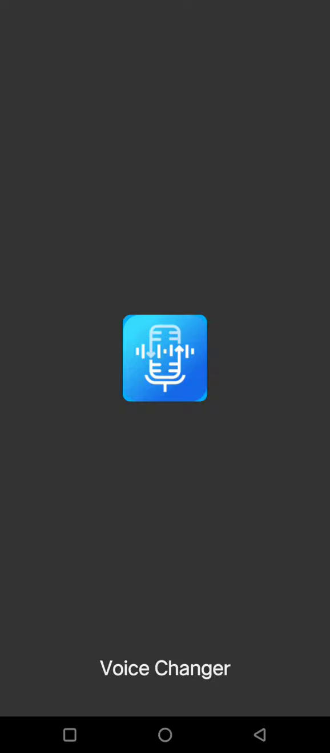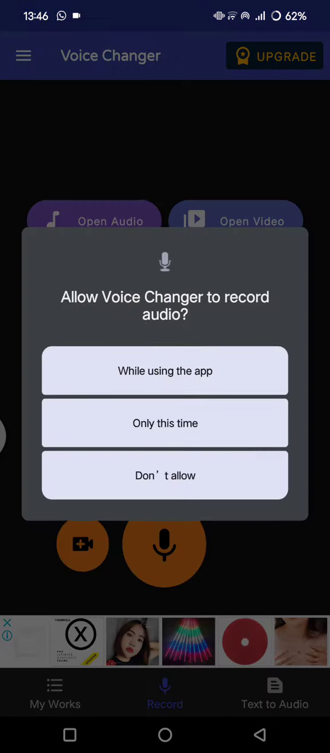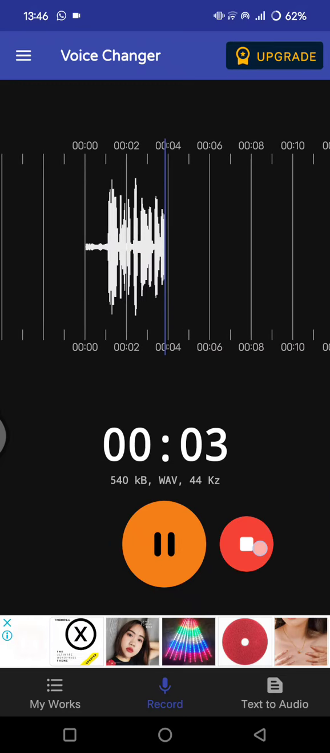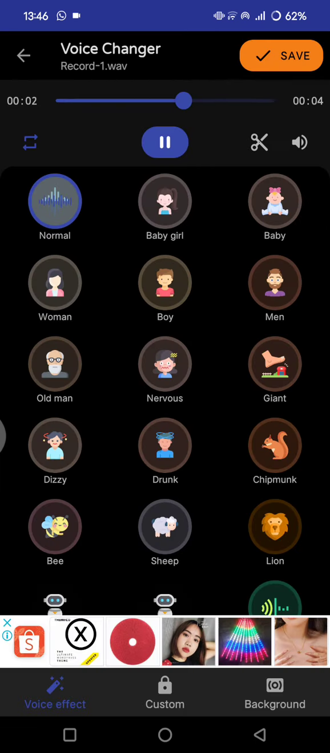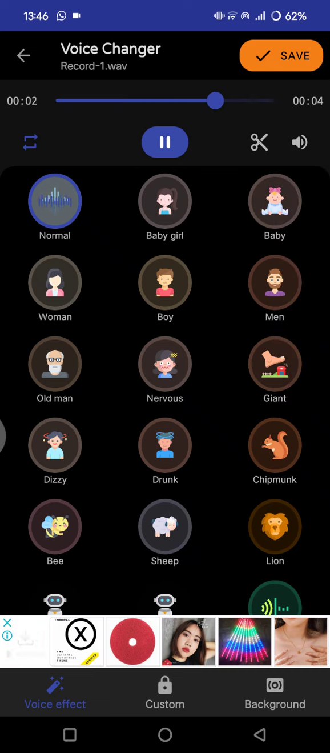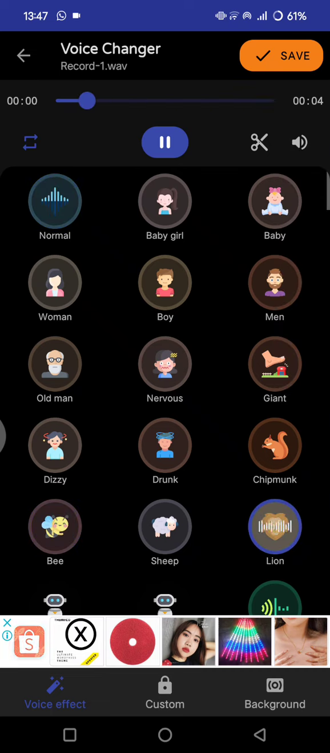and then you can just grant microphone access from this app. So allow access, and now you can just choose your desired voice. Here let's just tap on the microphone icon first, and then you can just start talking like this and then click on stop. And now you can just choose the voice effect here. Let's say I'm going to go with B. Let's start lion.